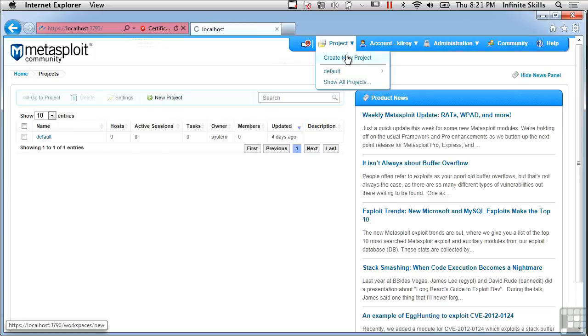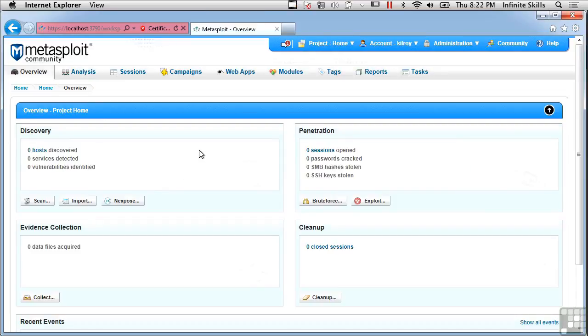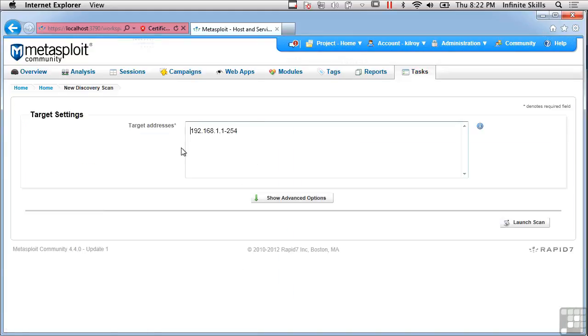So the very first thing that I would do is create a project, and I'm going to call it home. And here it's already got a network range populated, so I'm going to make use of that. And I'm going to initially just do a scan. I'll do a couple of addresses here just for fun. So I'm going to launch a scan.